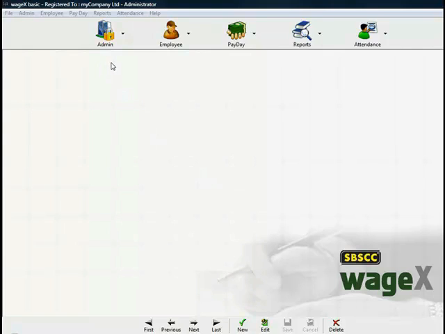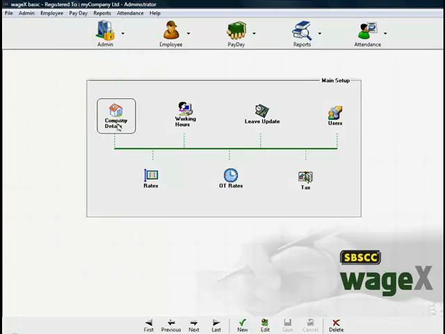The system comes in 5 simple icons and sub-icons such as admin, employee, payday, reports and attendance. Under admin you get main setup, system setup and utilities. So when you click main setup, you get company details, working hours, leave update, users, rates, OT rates and tax.